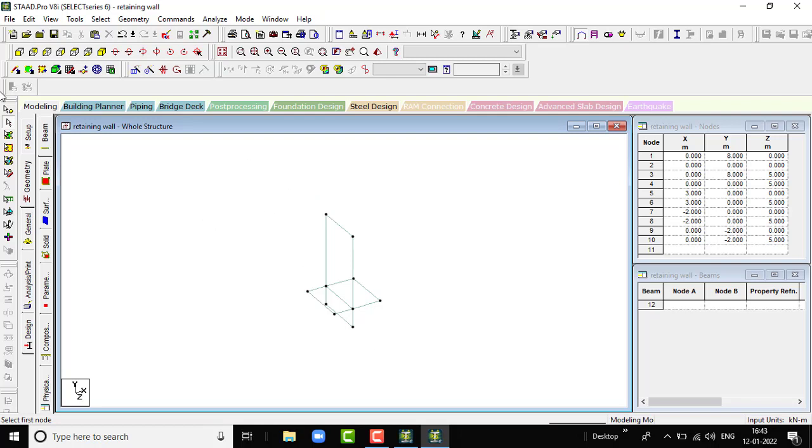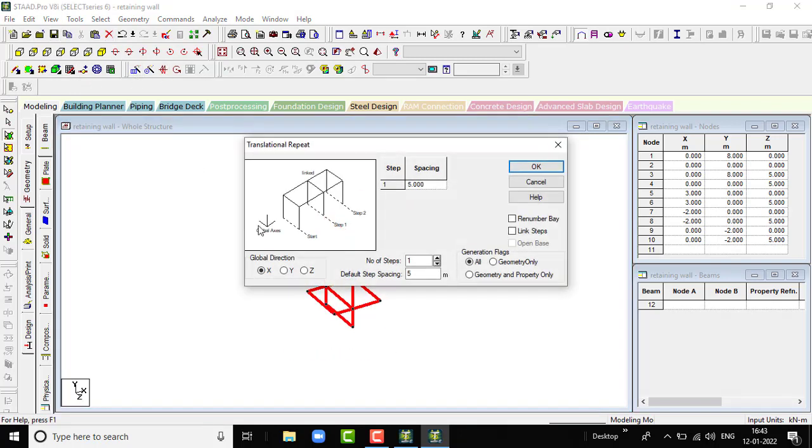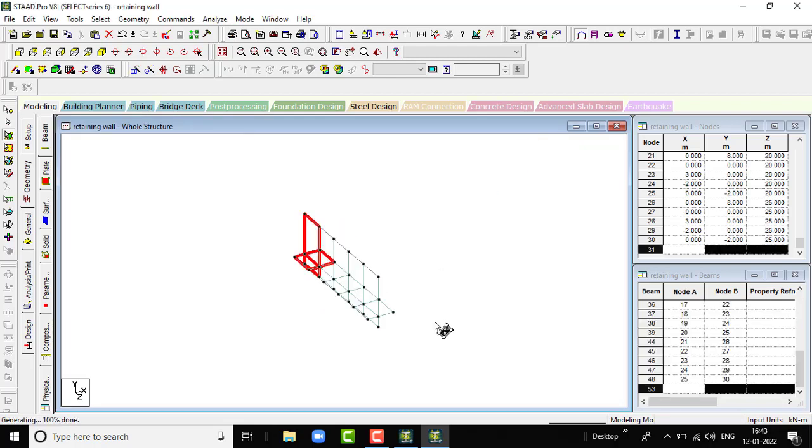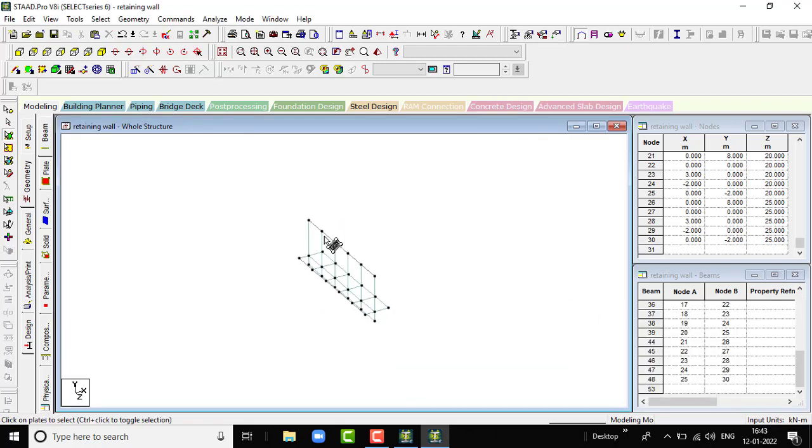So let us go for select and select the plates. Then click on translational repeat. Then let it be in Z direction. Let the number of steps be 5 or 4. Default spacing be 5. And click on link steps. Click on OK. So in this way it will be drawn.